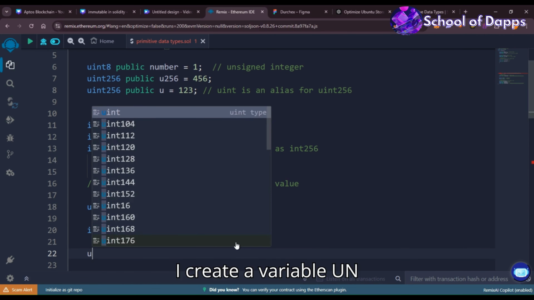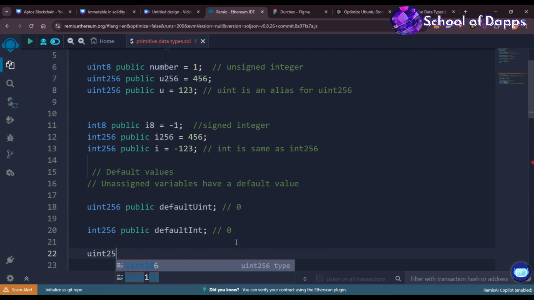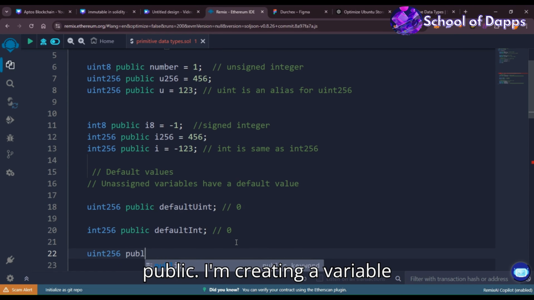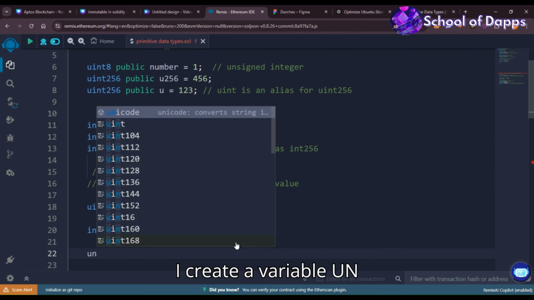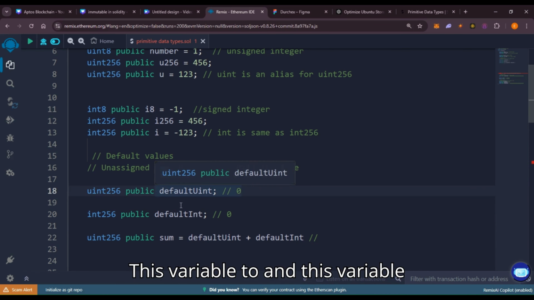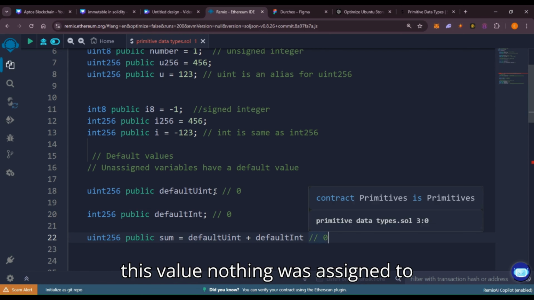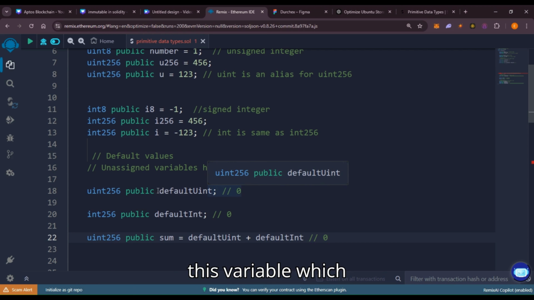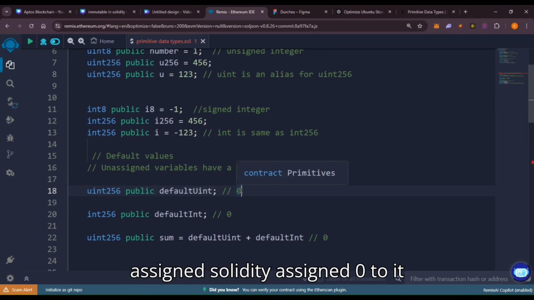So when I create a variable, uint256 public, I'm creating a variable and I say default value. Now I've created a variable. What will be the value of this sum, adding both this variable and this variable together? The value will be 0, because nothing was assigned to this variable, which means that by default, because of the data type it is storing, Solidity assigned 0 to it.